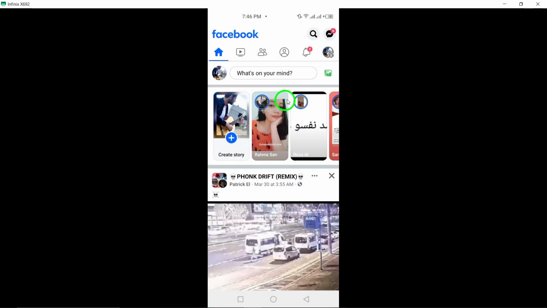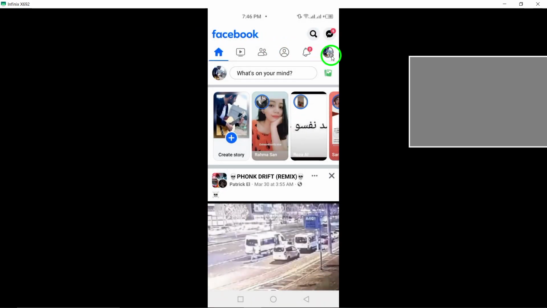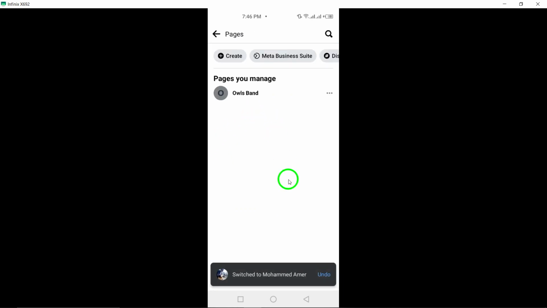To begin, open the Facebook app and log into your account. Once logged in, tap the menu icon, denoted by three horizontal lines. Scroll down and select Pages from the menu.